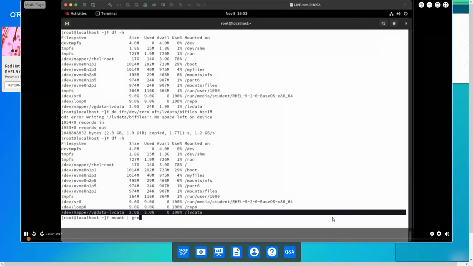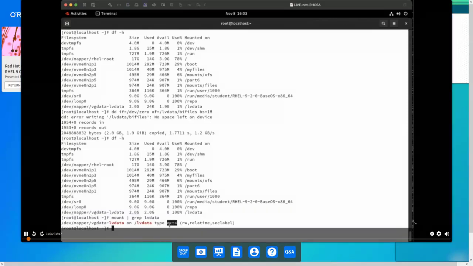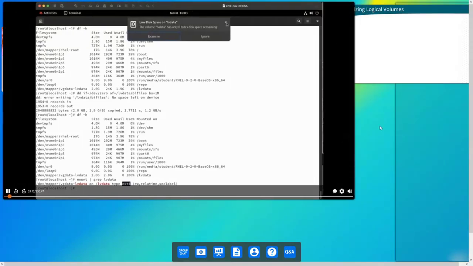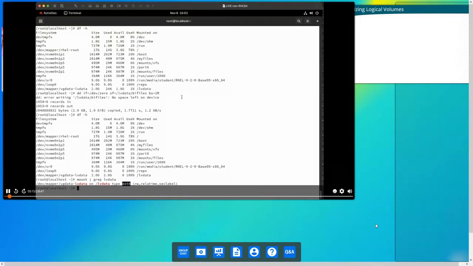So I need mount | grep lvdata. And what do we see? Oh, that's good. We have ext4. Well, there is no shrinking involved here because this volume occupies 100% of all the available disk space. So we need to make it bigger.